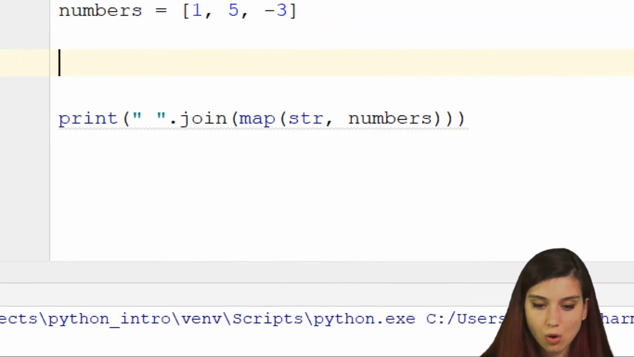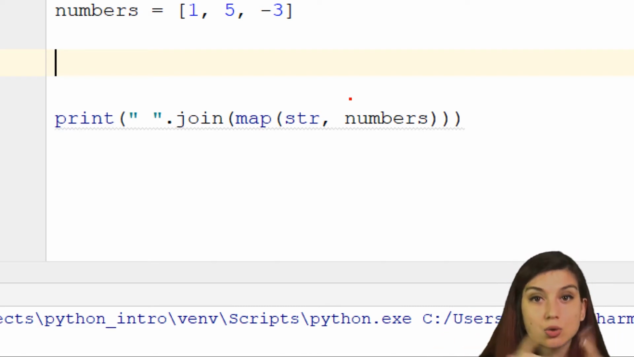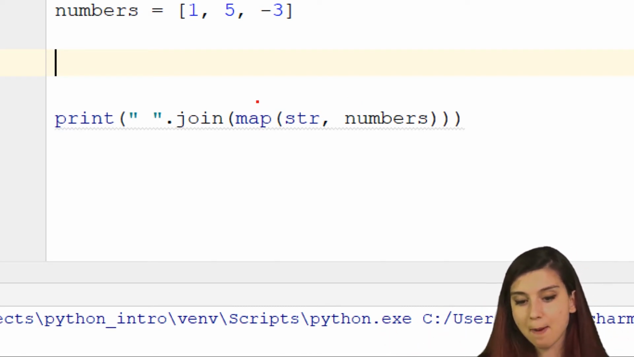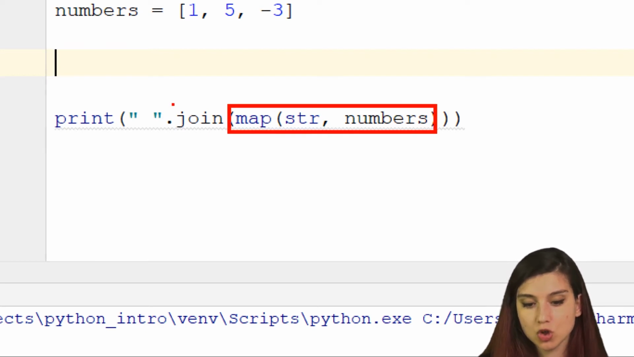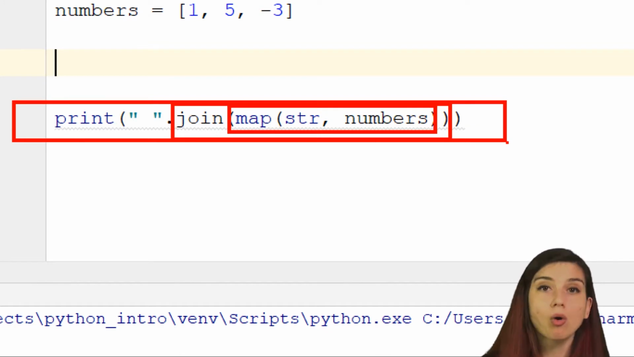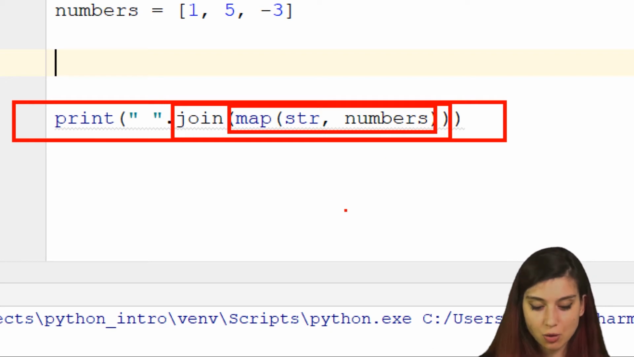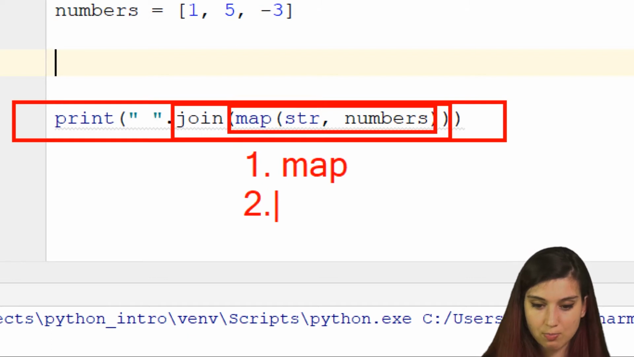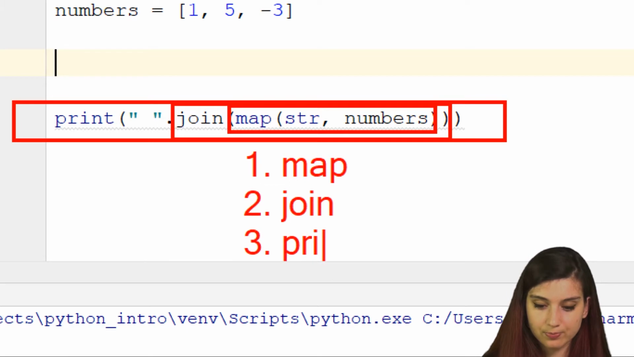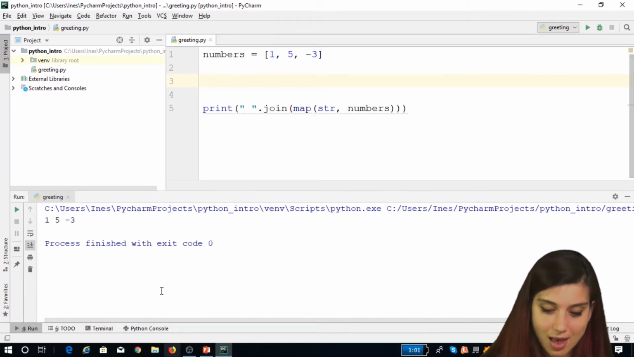And as you know, functions in Python work from inside to outside. So if I have map here, join here, and print here, what is the order of executing these functions? Well, from inside to outside. So the first one will be map. After that will be the join function, and after that will be the print function. Right? Okay, so it's something like bubbling.